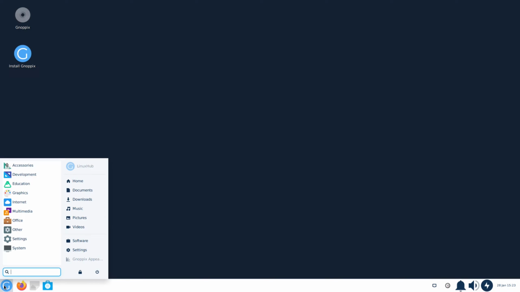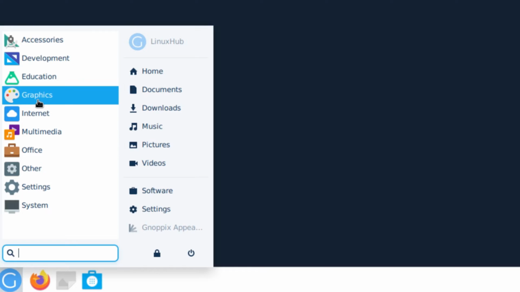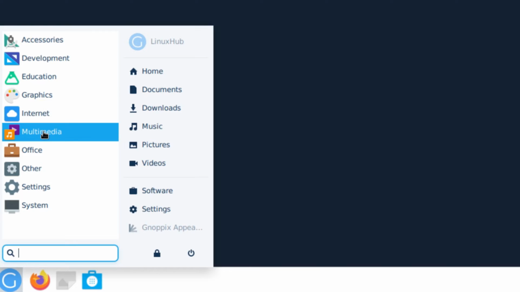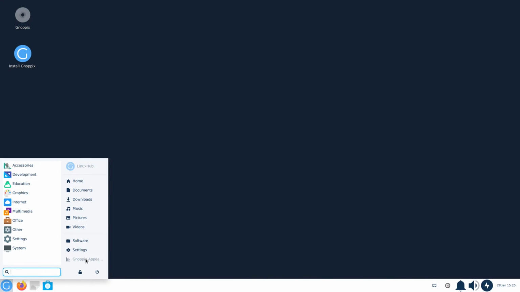So this is Knoppix based on Debian, and it's like Kali Linux. It's a security-oriented distro. So you have your panel on the bottom, got your system tray on the right, pinned applications on the left, and your menu launcher. And this is your menu launcher right here. So here, our menu launcher is the Whisker menu, but it's modified to the way Knoppix likes it. So we have our accessories, development, education, graphics, internet, multimedia, office, other, settings, and system. Then you got your folder layout here. And you also have a link to software, a link to settings, and your Knoppix appearance.